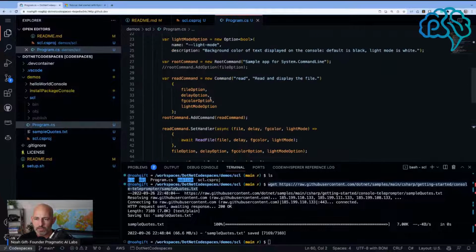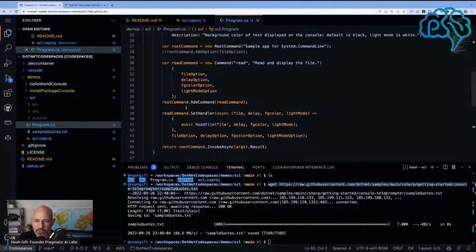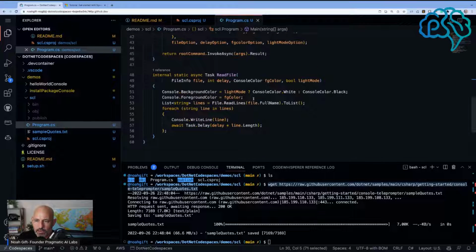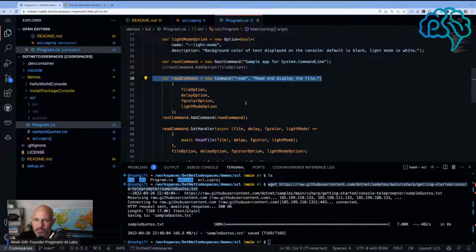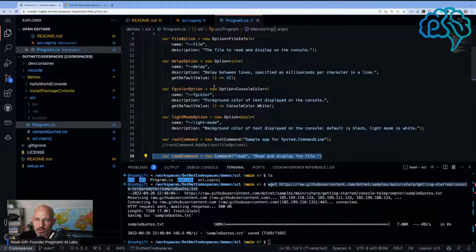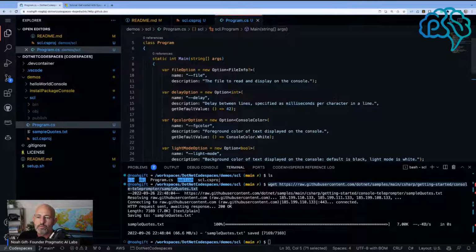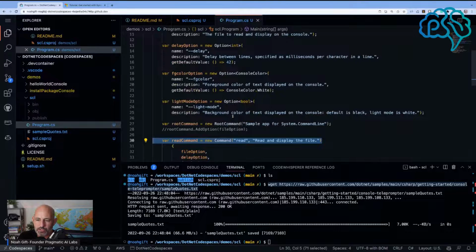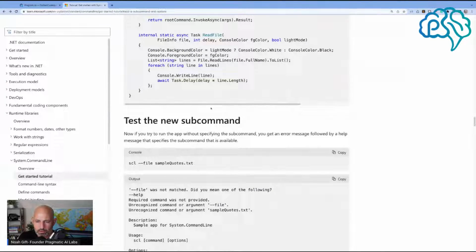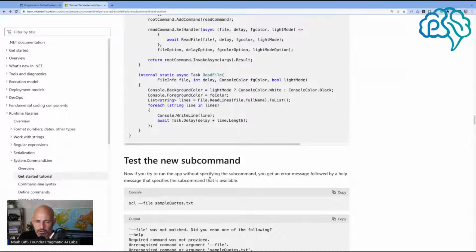Let's go back down here. So let's see what happens. So we have this. That looks good. There's a root command, sample app. There's a read command. And now we actually have the ability to have different colors. And there's a flag called light mode, foreground color, delay. And these are all options. I don't see a subcommand though. These all look like options to me.